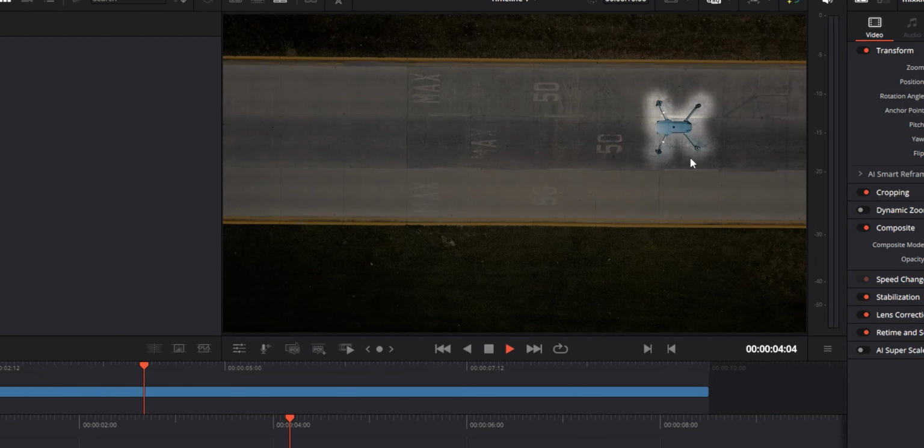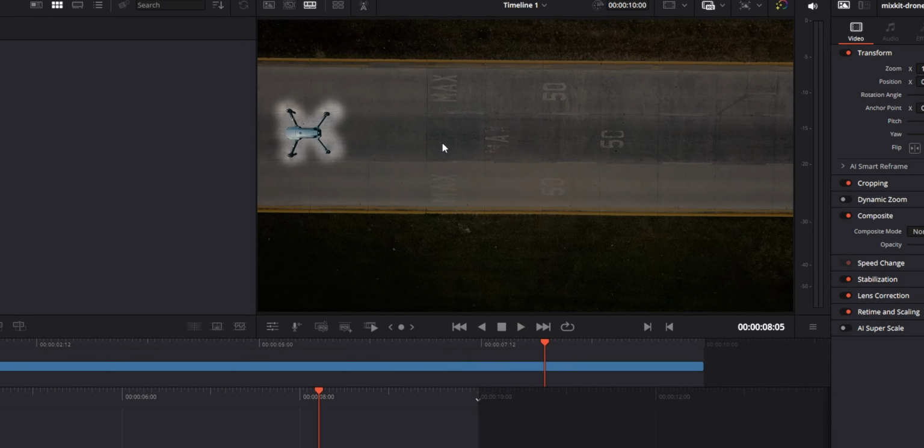And now if we go to the cut page, you can see the mask is perfectly tracked and our subject is highlighted. And basically this is it for this tutorial.